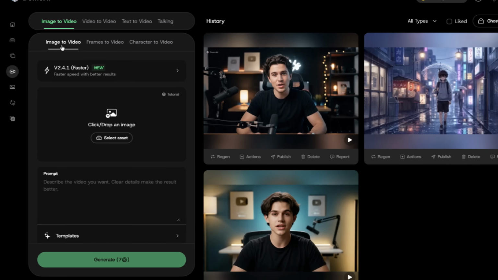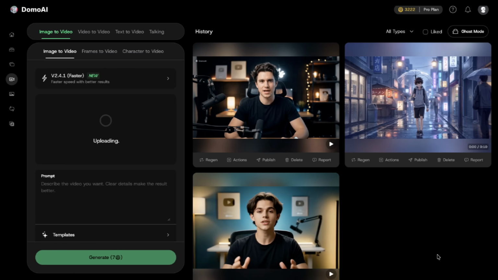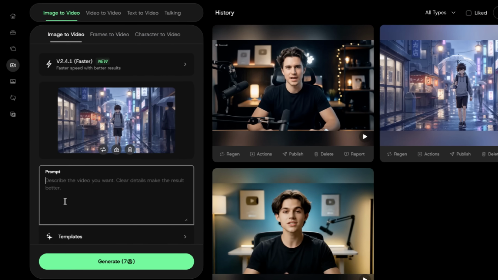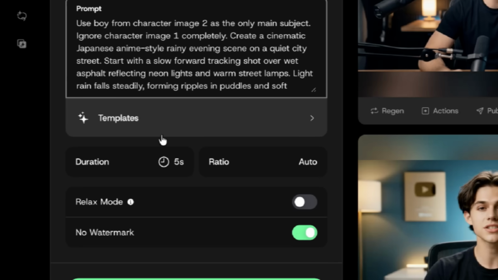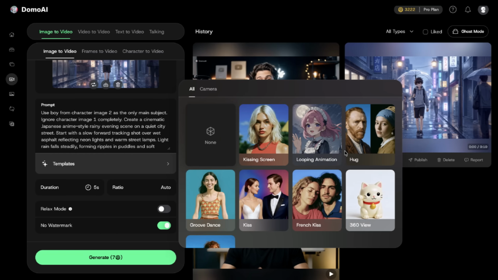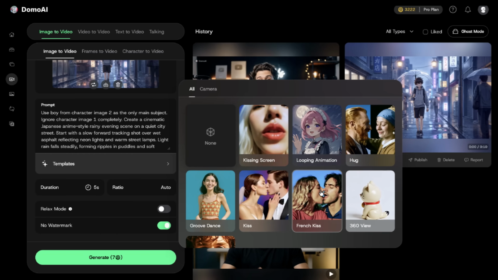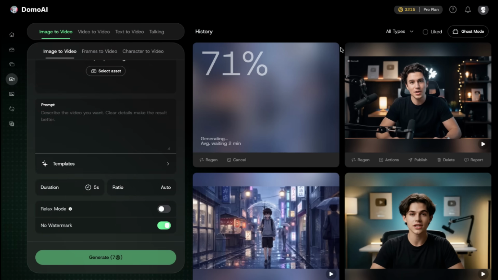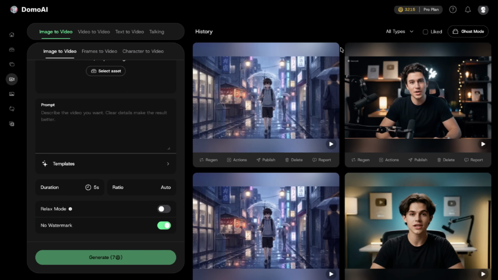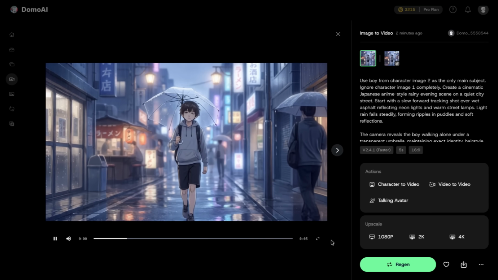What I did here was pretty simple. I uploaded an anime-style image and then added a short prompt describing the kind of motion and scene I wanted. You also get access to multiple templates if you want to experiment with different styles. But for now, I'm keeping it clean and going with no template. After that, you just need to set the aspect ratio, choose the duration, hit generate, and within a few moments, your video is ready. And as you can see, the output looks really impressive.